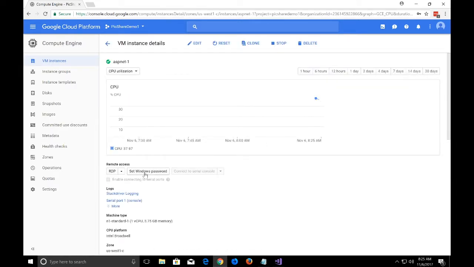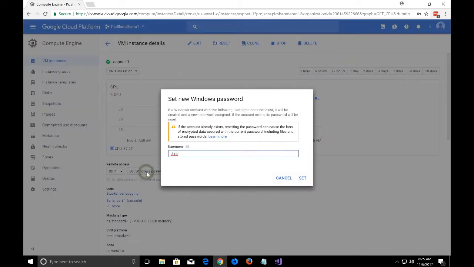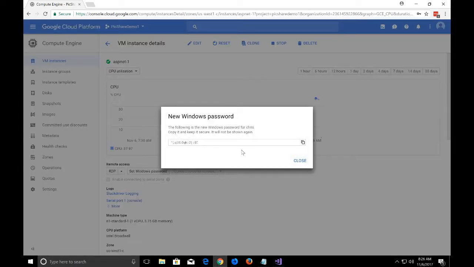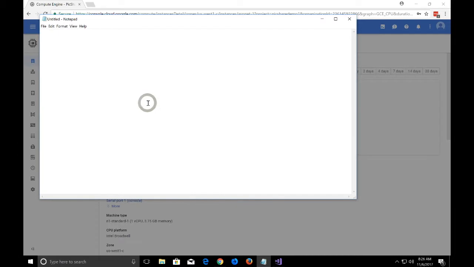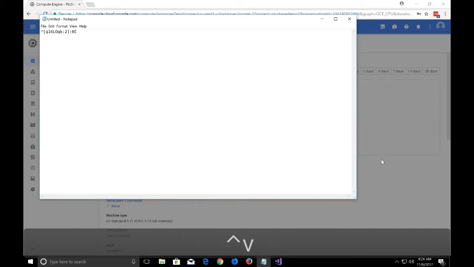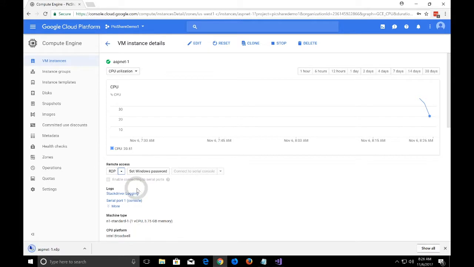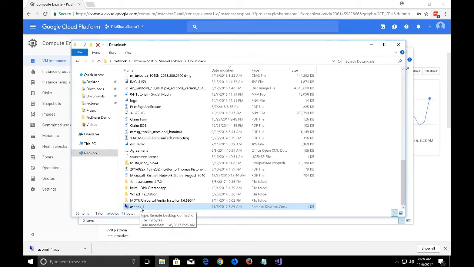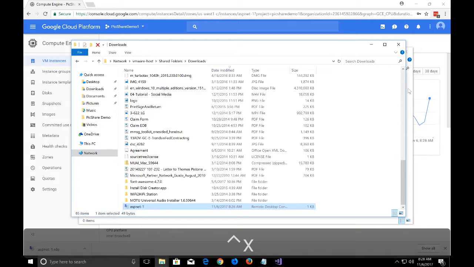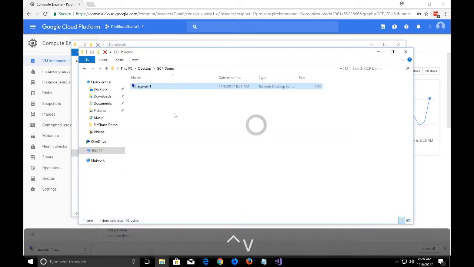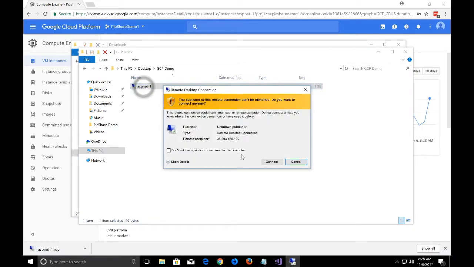And the first thing I want to do is set a Windows password so that I can log into this. So it already had my username. I just click set and it generated a password for me. I'll just copy this and save it someplace where I can reuse it later if I need to. And now I'm also going to download the RDP file so that I can easily remote desktop into this machine. I'm just going to move this into another folder where I can easily get to it. And then I'll go ahead and connect to that image.